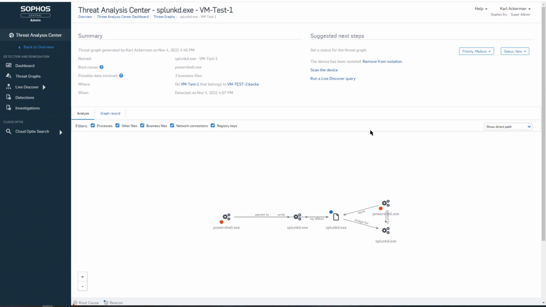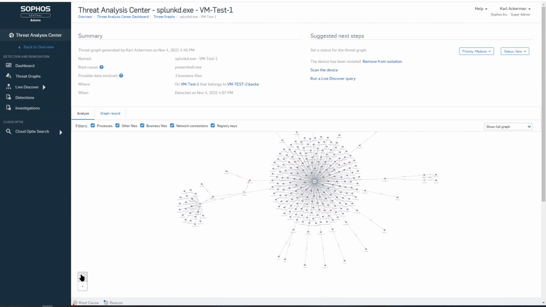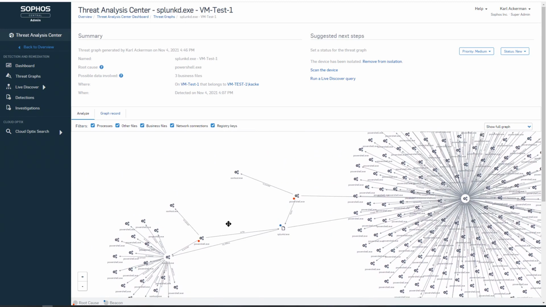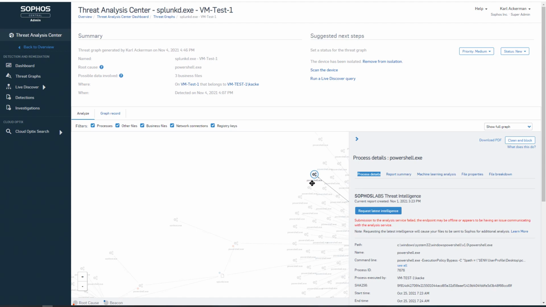That threat graph takes about a minute or two to generate, sometimes longer depending on the complexity of the environment or the attack that was involved. Here we can see the basic information. PowerShell was the parent to Splunk D. It also wrote the Splunk D executable, and the Splunk D executable launched another PowerShell. If we take a look at the full graph, we can see the scope of the adversary's actions in this environment. They were doing lots of things. It isn't just that Splunk D ran a single PowerShell, it ran multiple PowerShells.